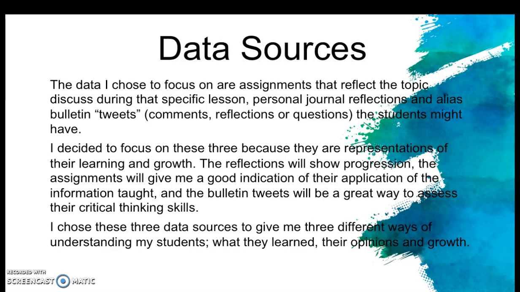My research action plan. Data resources. The data I chose to focus on are assignments that reflect the topic discussed during that specific lesson, personal journal reflections, and alias bulletin tweets, which are comments, reflections, or questions the students might have. I decided to focus on these three big representations of their learning and growth. The reflections will show progression, the assignments will give me a good indication of their application of the information taught, and the bulletin tweets will be a great way to assess their critical thinking skills. I chose these three data sources to give me three different ways of understanding my students, what they learned, and their opinions and their growth.